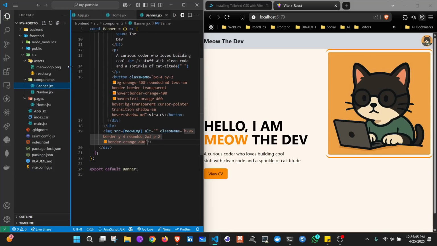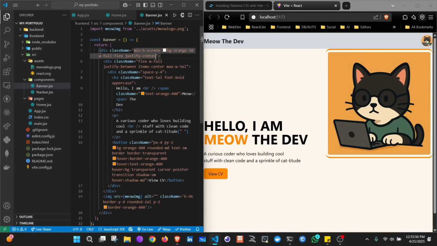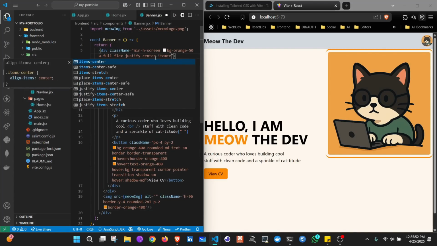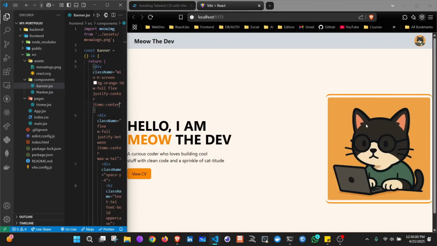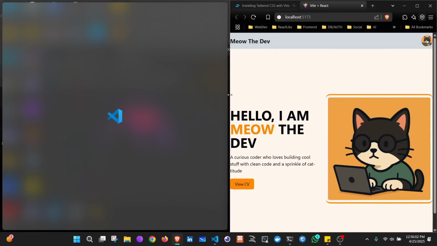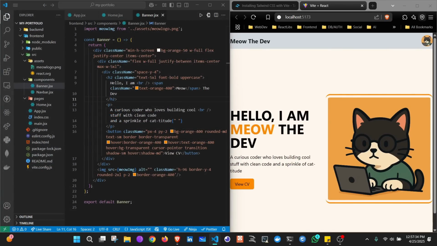Now let us align this a little bit. So justify-center and items also center. Now it looks fine. Okay. Now I think we are done with the initial front-end setup.